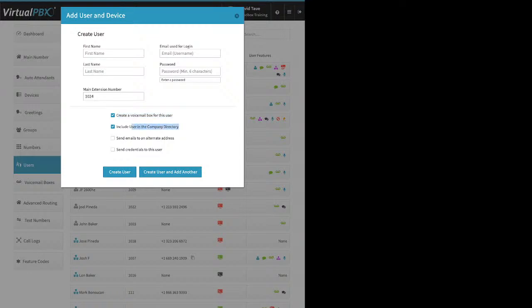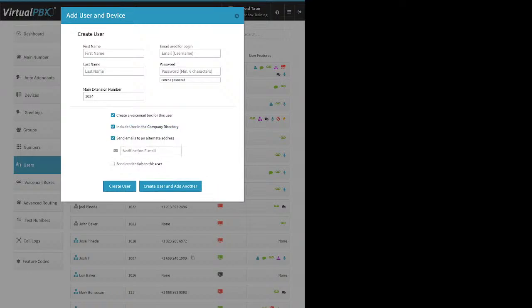Here you've got the option to include in the user directory. You can change this later. Send emails to an alternate address. So if instead you want the voicemail notifications to go to an address that's different than what the person uses to log in to their Dash account, you would put a check mark here and then enter in that different email address. Right? It's going to supersede the email address used for login for everything.